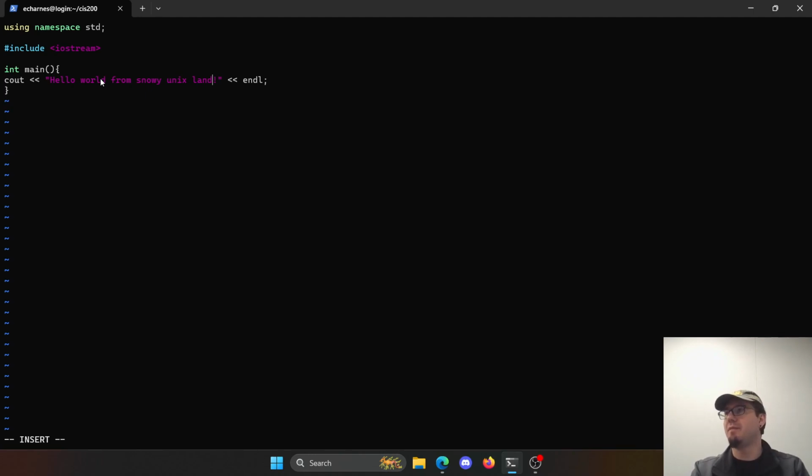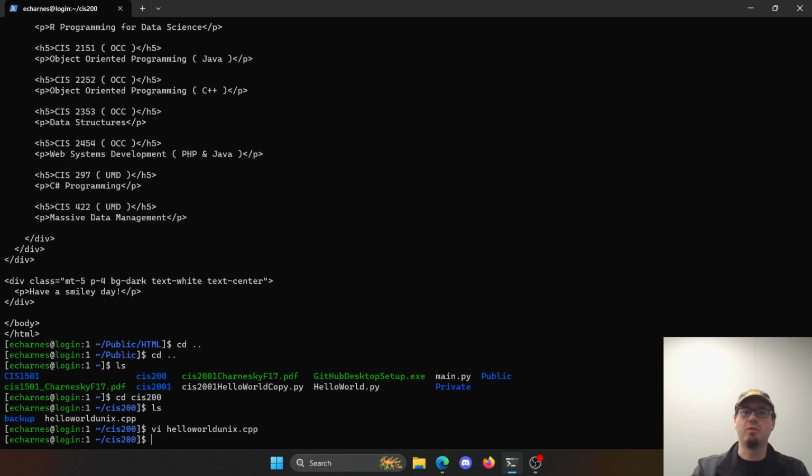Now, if I want to save my file, I have to go back to command mode. So I'm going to hit Escape. The insert indicator goes away. Do :W to write my file. That says, hey, it wrote the file. Then I can do :Q to quit. Okay? Now we've got that.